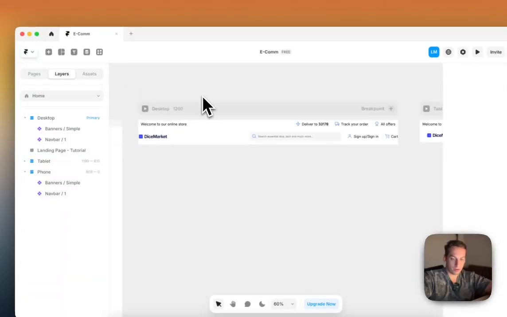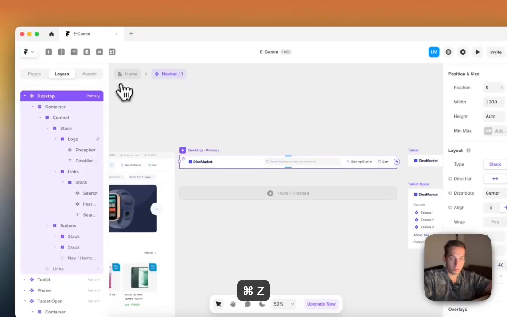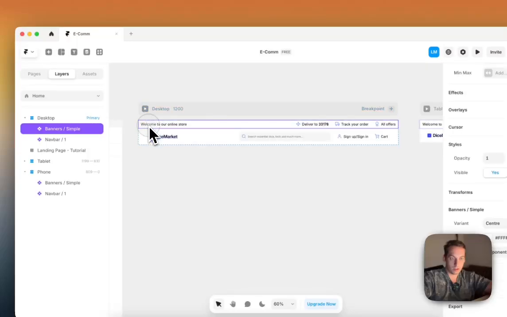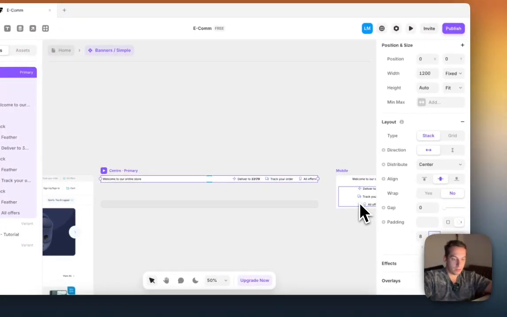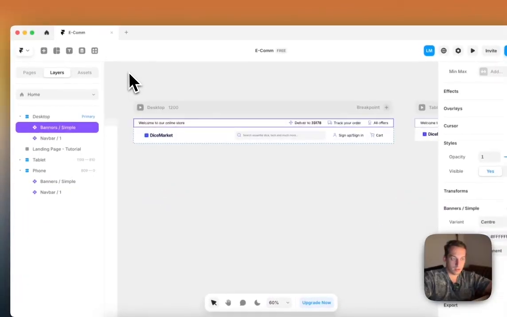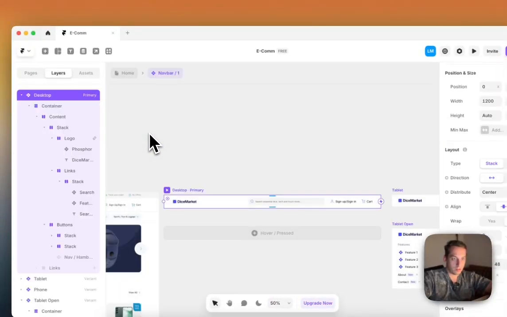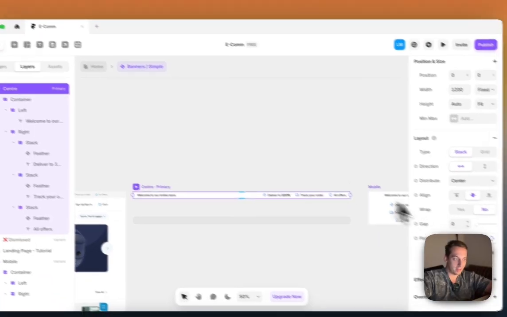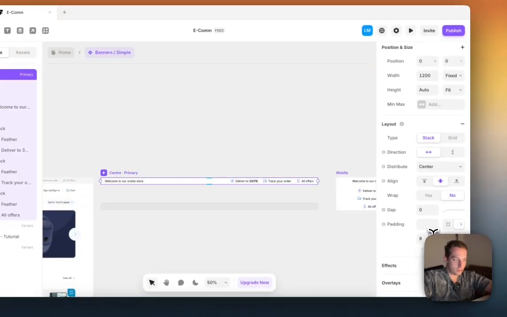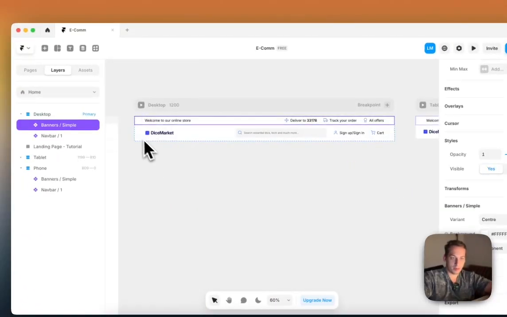No, I was wrong. We do want it to have a padding, but maybe not so much, because this one also has a padding. 12. Okay, what was it before? 24 and 24. Let's make it like this. How much is this one? Padding 48. Okay, let's go back. Let's make it 48.